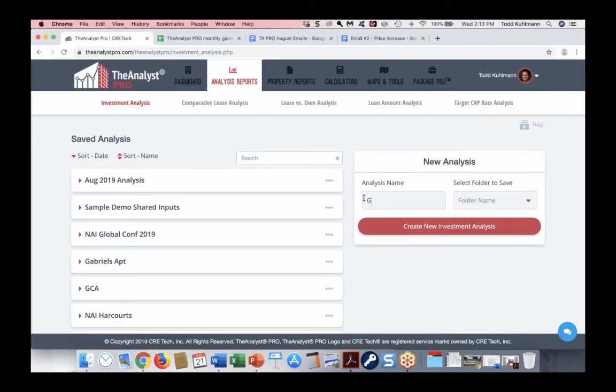All right, I'm going to call this the Gabriel Apartments, and I'm going to put this in a new folder. I'm going to call this my CCIM Demo 2019 folder. This folder system works very much like the My Documents section on your computer, where you can organize the different files and save the different inputs in a folder structure so that you can quickly reference them later.